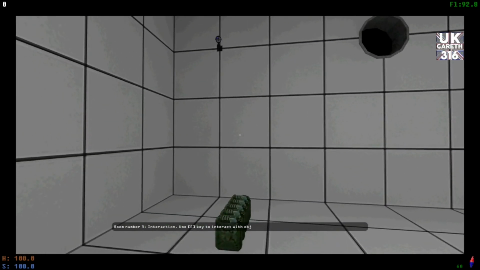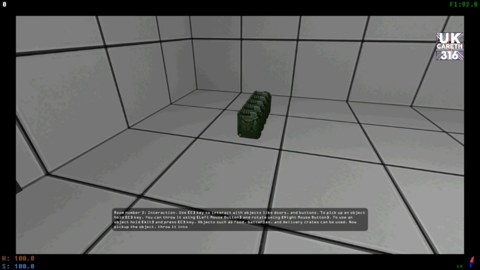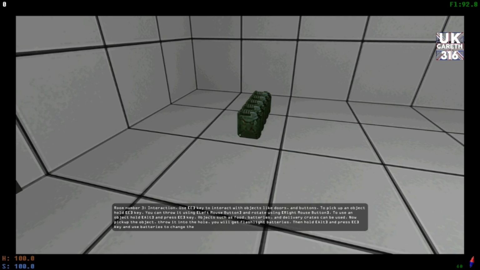Use the key to interact with objects like doors and buttons. To pick up an object, hold the key. You can throw it using left mouse button and rotate using right mouse button. To use an object, hold Alt and press the key. Objects such as food, batteries, and delivery crates can be used. Now pick up the object, throw it into the hole. You will get flashlight batteries. Then hold Alt and press the key and use battery to change the flashlight batteries. Then proceed to the next room.